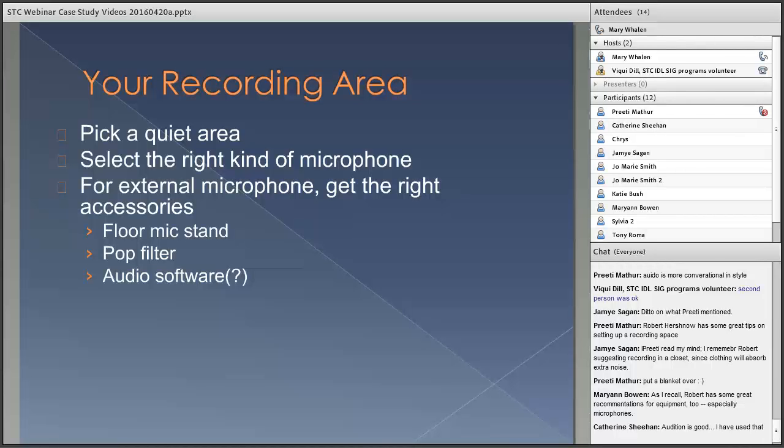And I'm going to just take a peek at the comments. Great tips on setting up recording space. Great. In a closet, okay. And put a blanket instead of a pop filter. That's a great idea. I'd love to try that. Or maybe just a towel or a washcloth or something might help. Okay.